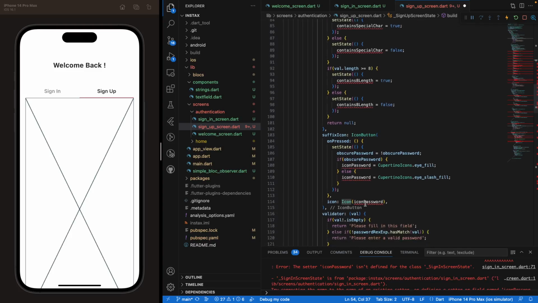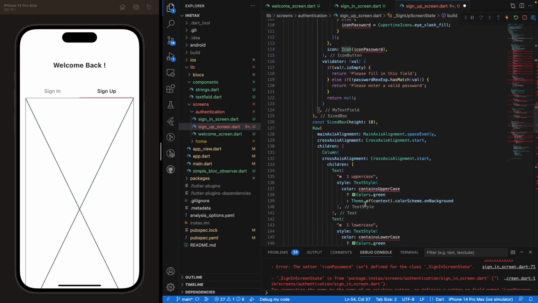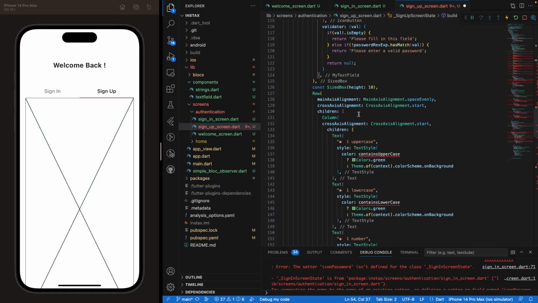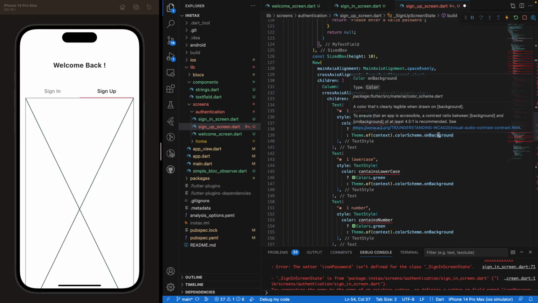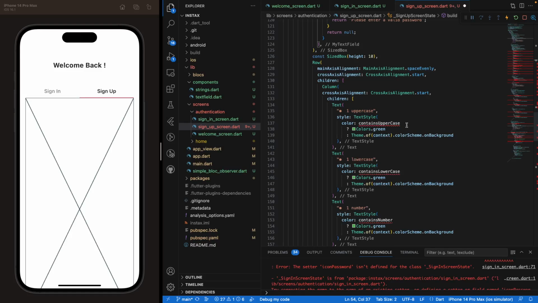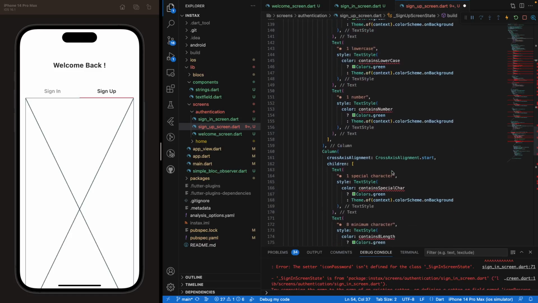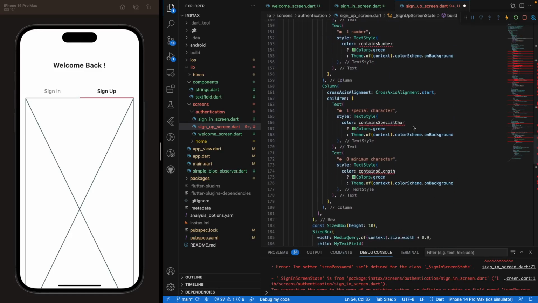So let's pass through that. And here under that, you'll see we are creating a row with different text fields. So if it contains one uppercase, we want it to be green. If it doesn't, we want it to be black. One lowercase, but let's just create all that and you'll understand. So I need all of those booleans: contains uppercase, contains lowercase, contains number, special characters, and contains 8 length.